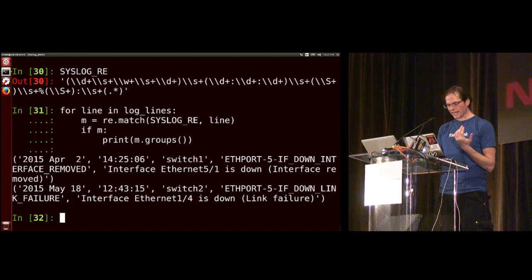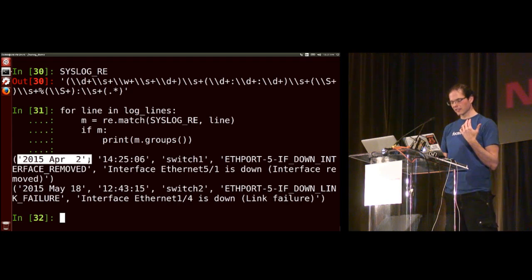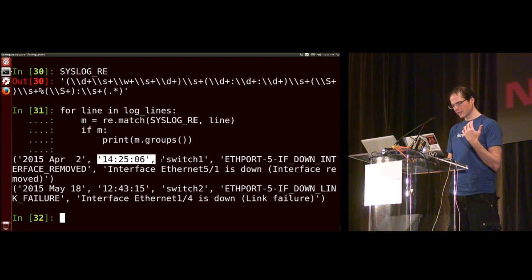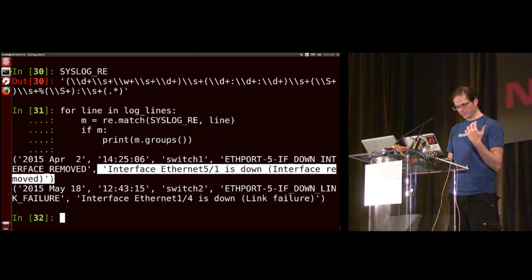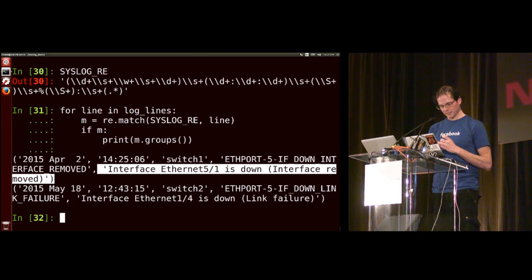But here, what we get back now is our friend, a tuple. We get back a tuple of the different attributes that matched. For example, the first piece was the year and the month, followed by the time, the host name, the error code, and the error message here. That's kind of cool because now we start to get at least the individual pieces that we can start interacting with and start trying to do things against.